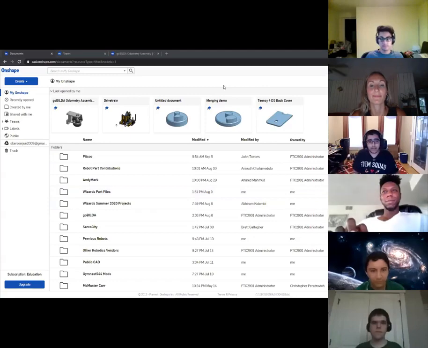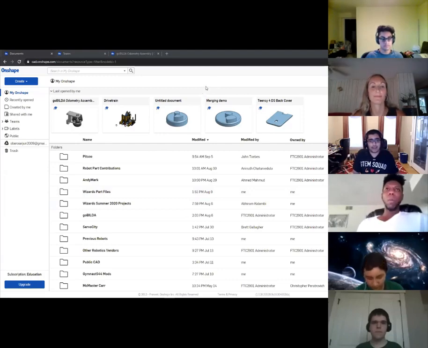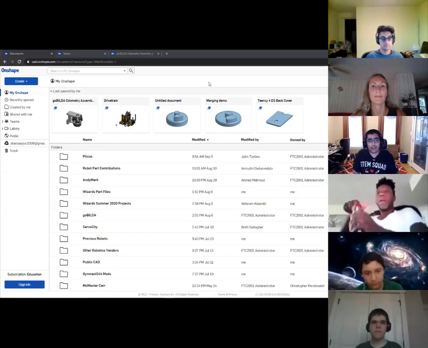Today we're going to have me, I'm Arjun, and we have Harbin, who's the other captain of our team, presenting about collaboration in Onshape. The first thing we're going to talk about is importing files, because oftentimes online you might see an odometry pod that you can download, or you're just migrating from another CAD software.